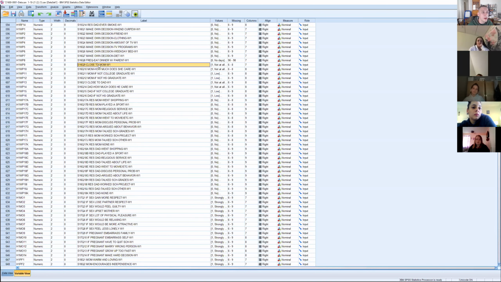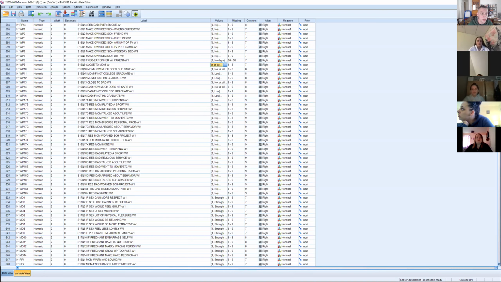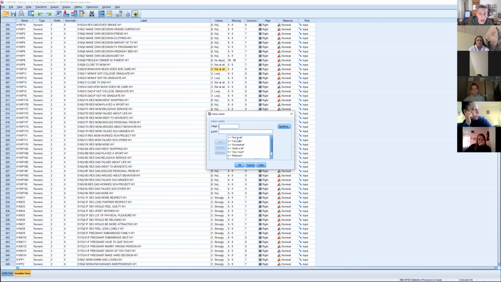Okay, and so when we look at this one, this is asking how close do you feel to your mother? That's what was asked of the adolescent respondents. And it's coded 1 to 5, 5 being very close. So the higher the score, the closer you feel to mom. And the next one is H1WP10. This one is scored the same way, 1 to 5. The higher the score, the more that you think mom cares about you.